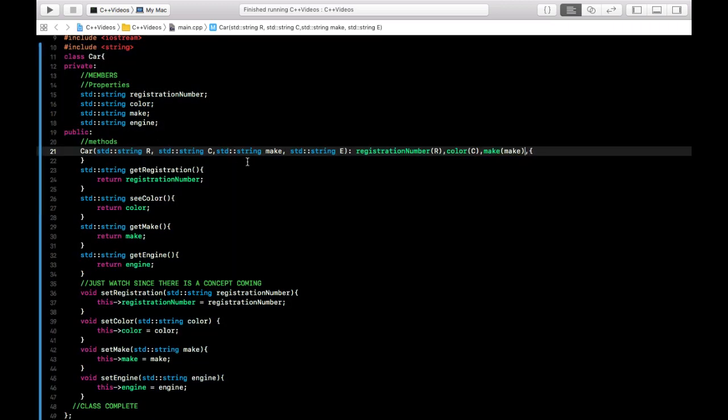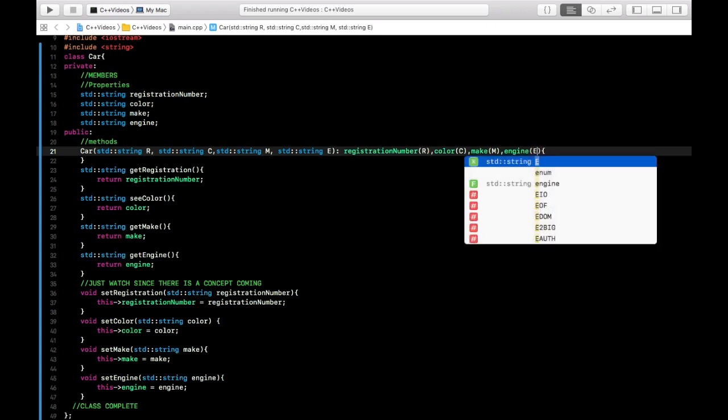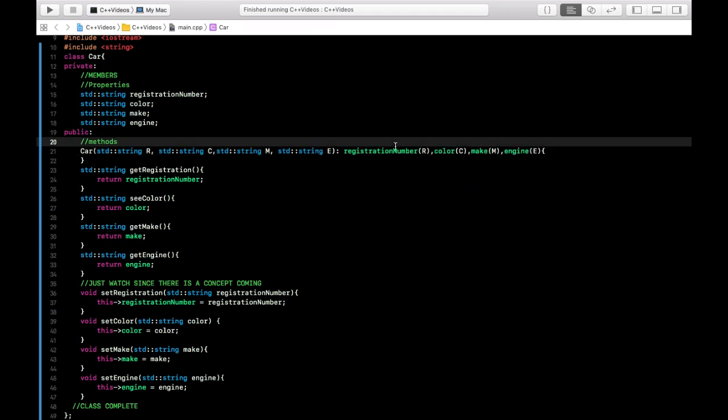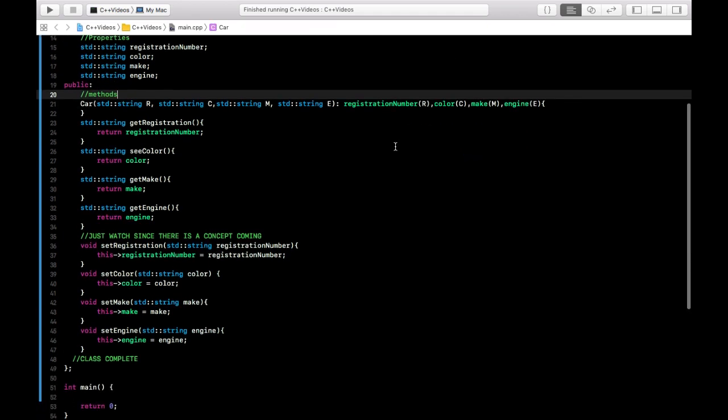It's better if I use M, like I used capital for everyone, so M. And in here, if I wanted to initialize engine, I will say E. So we have learned two things here in this video.